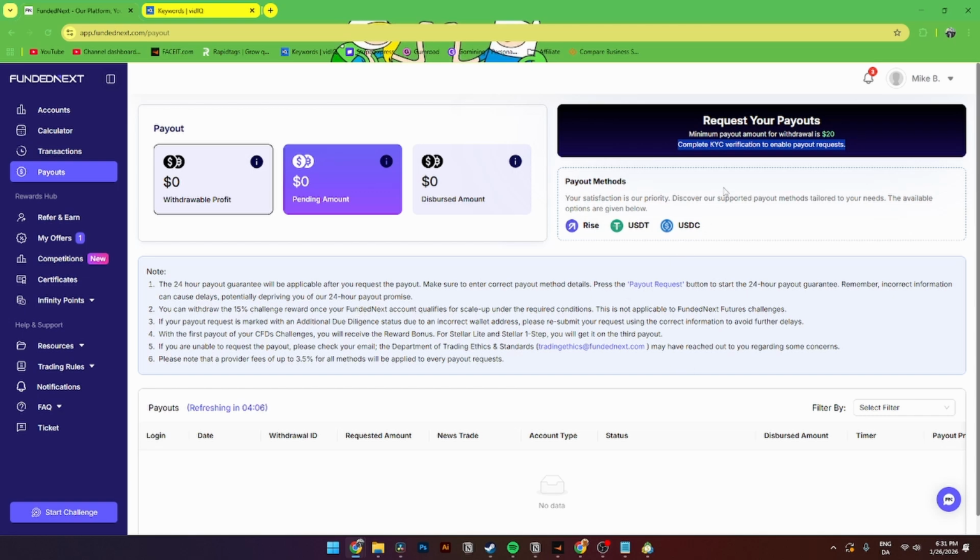From here you'll just be able to click up here in the right hand corner, request your payment, and then from here you'll be able to select either your wallet address or your bank account using RISE to get your payment. But that's how you do it.